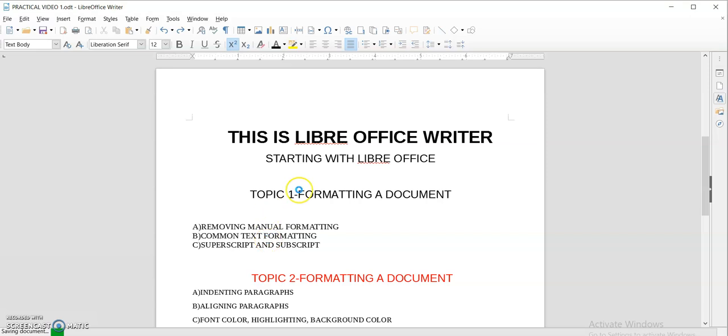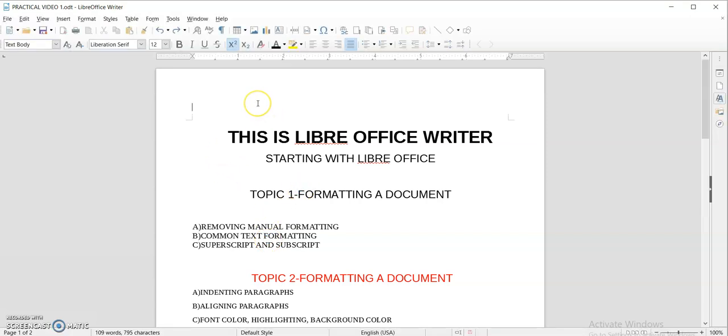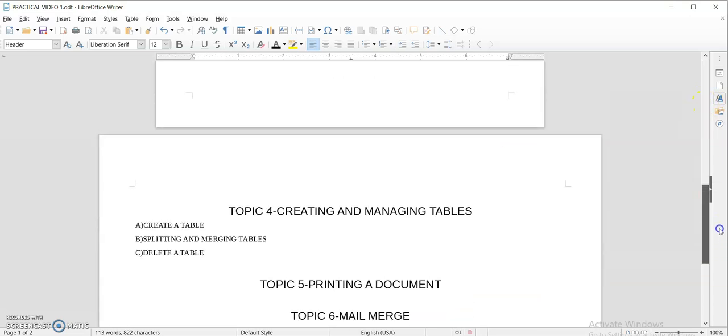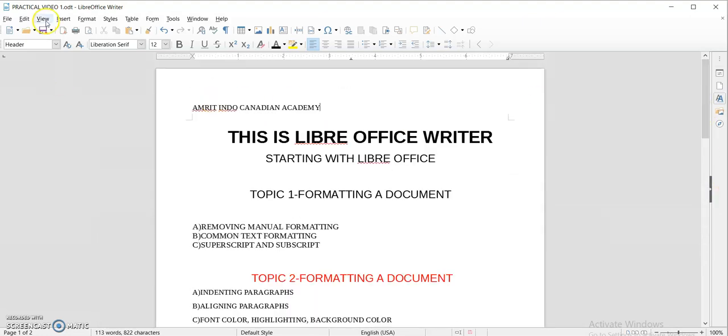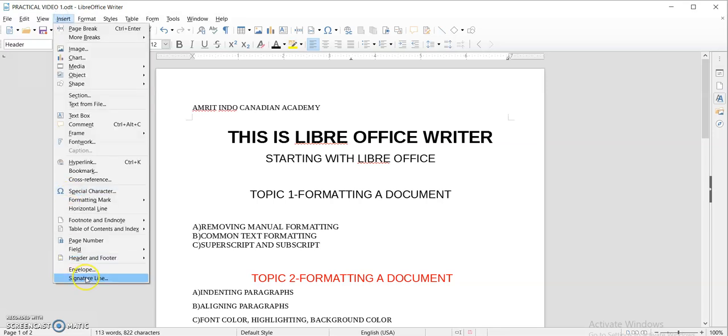Let us suppose I have used all. Then it will show me this, the header cursor. If I will write name of our school, it will show the header, all the pages. In the same way, if you want to create the footer, you can simply click on the insert and add footer.